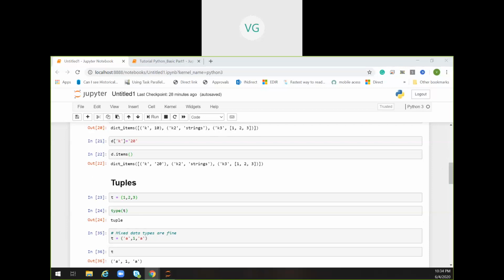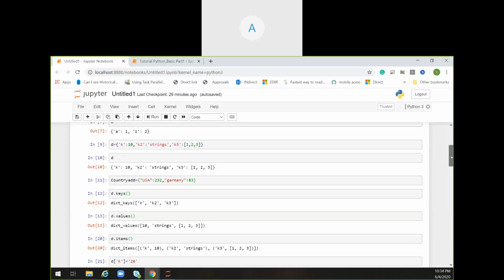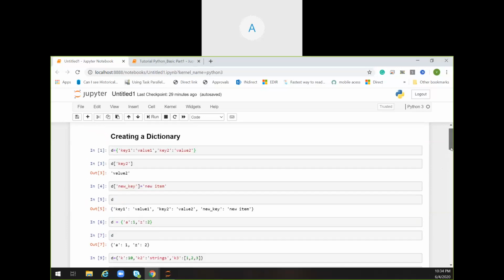Sorry, I just want to know, in real time, are we using these data types, dictionary, tuple, anywhere? Can you give some example of what is used in industry?